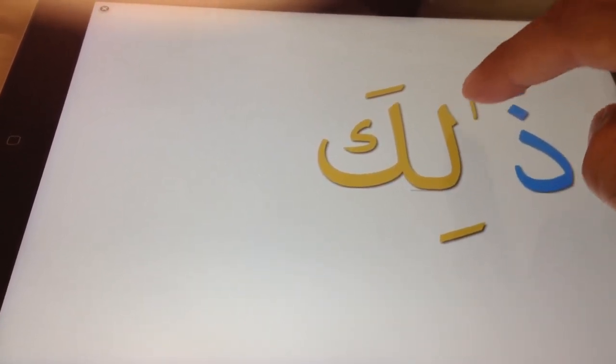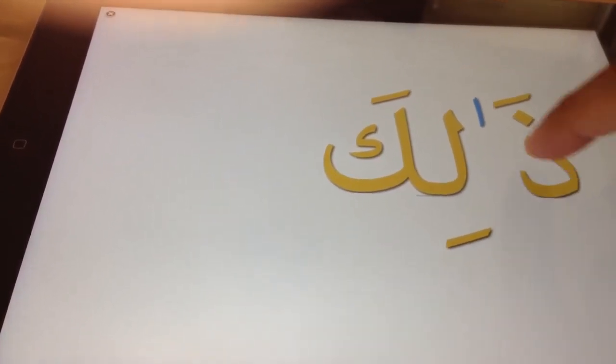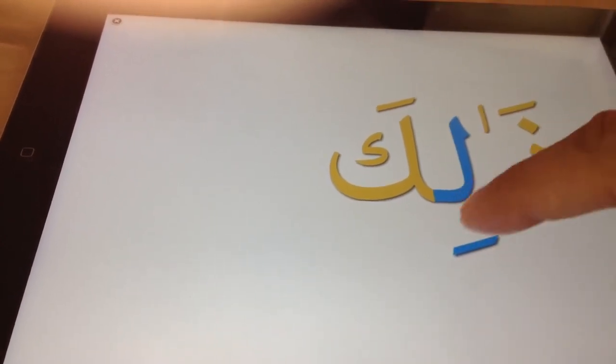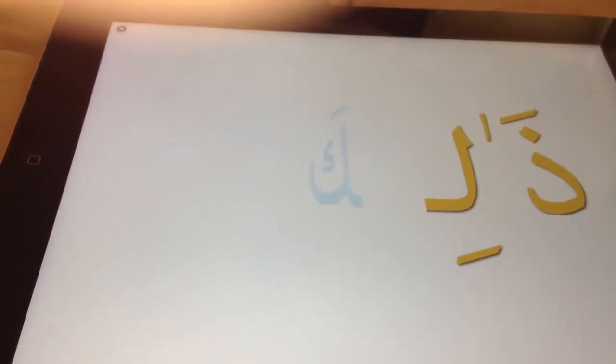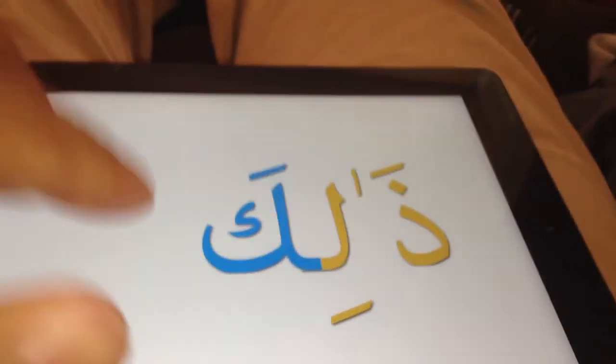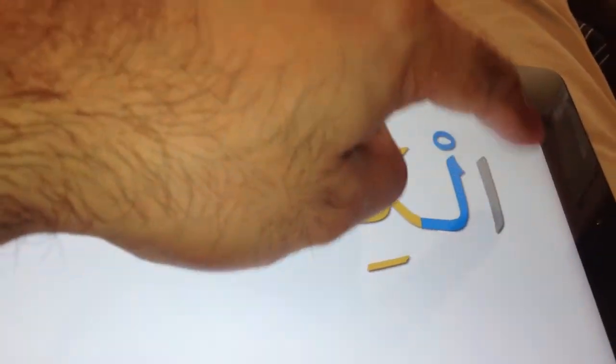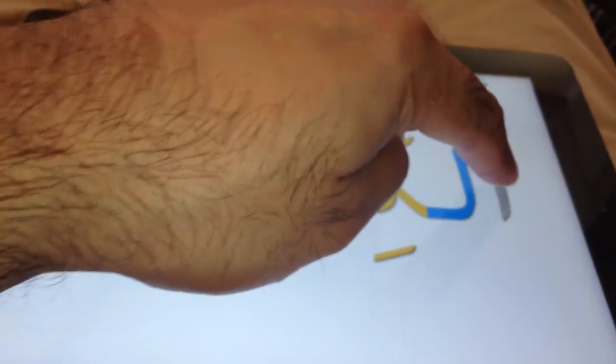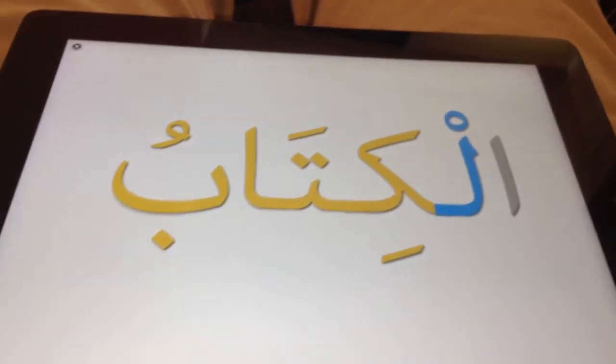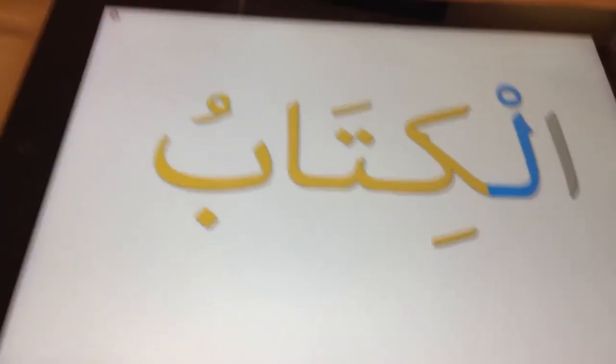The, the, li, the, lika. Again, the silent letters cannot be pressed on, so that it helps the child to learn very quickly that these are letters that are not pronounced or that are silent.